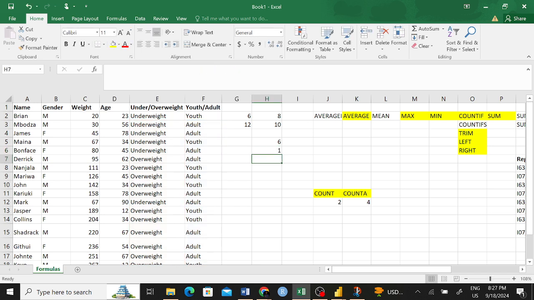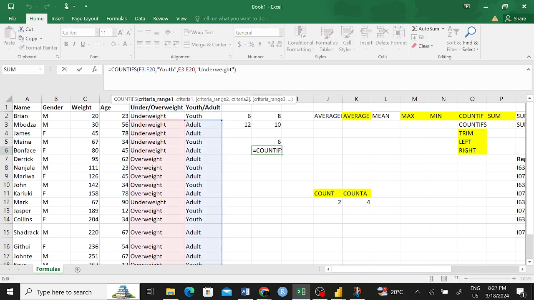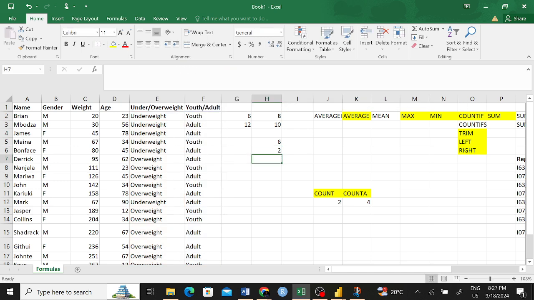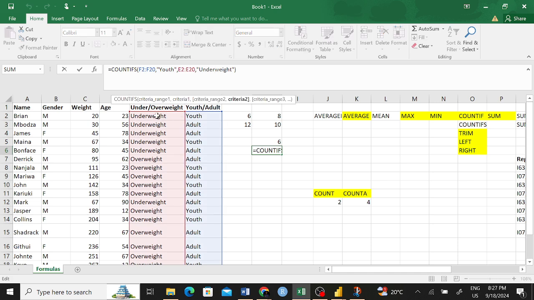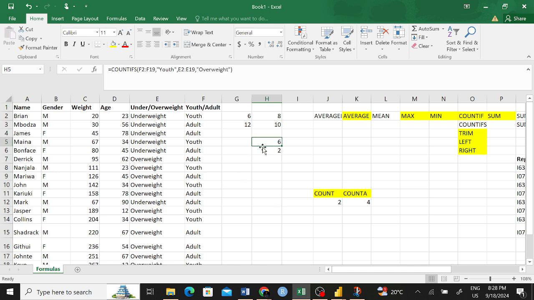And then you're seeing only one youth is underweight. Probably this one. Is it true? No. Yeah, our range is not correct. So the range is supposed to be starting from F2. This one is also starting from F2. So you see there are 2 youths who are underweight. Number 1 is this one, and then probably the second one is this. So that is COUNTIFS, where you have multiple conditions.